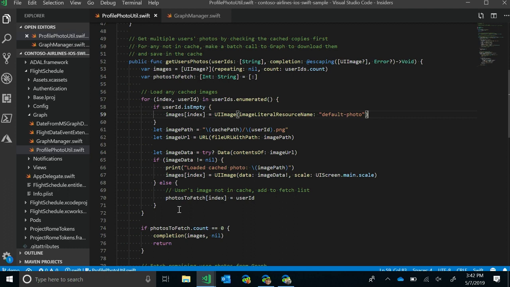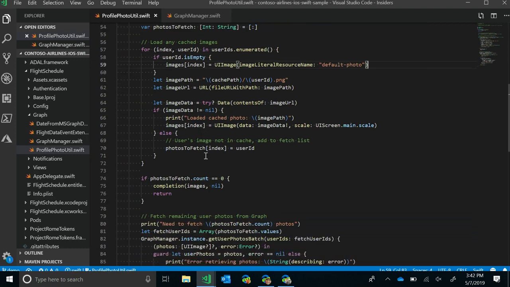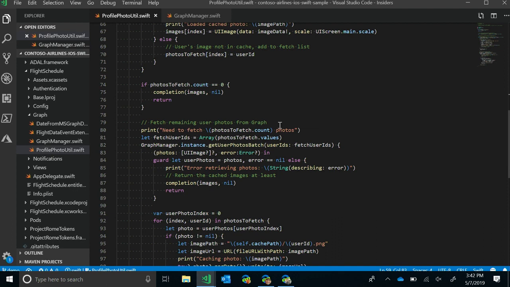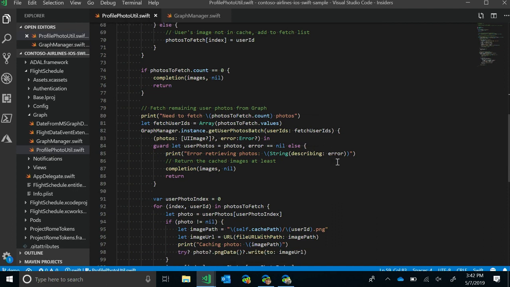The first thing that we do when we're getting a list of users' photos is we check against our cache and just use any cached ones. Any users that aren't currently in the cache, we add to a list of users to go fetch. The second thing that we do is we use a batch request to get the users' photos. Instead of making one individual request to download photo by photo by photo, we package that all up into a batch, ask for them all at once, and then bring them down that way.